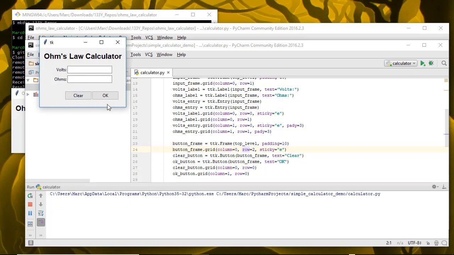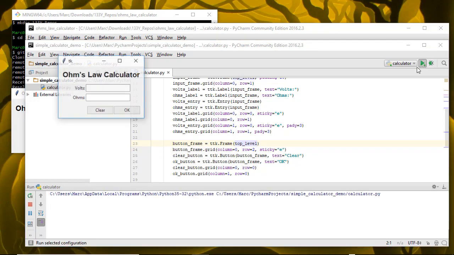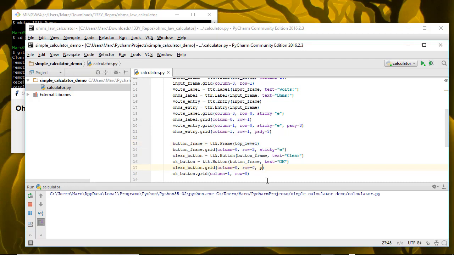I got too much space around here. It looks a little off kilter, so let's get rid of this padding. Okay, that looks pretty good. And I could increase the space here by putting X padding in here. So let's go ahead and put X padding around the clear button. So pad X equals 3. And that'll put just a little bit more space.